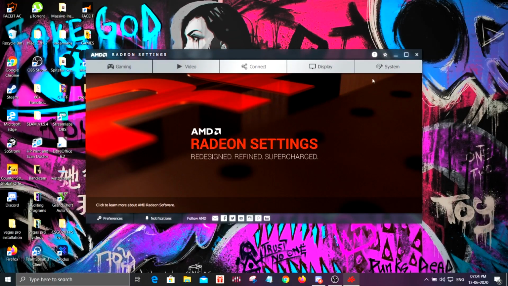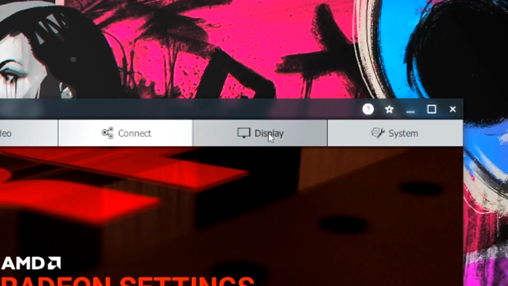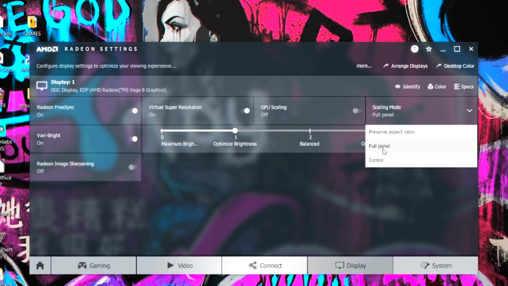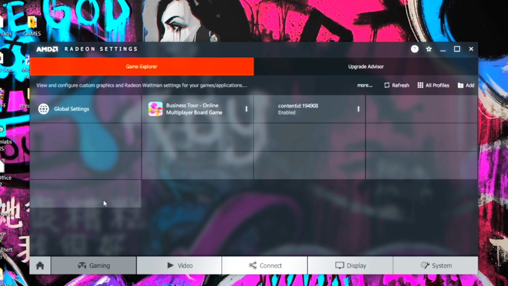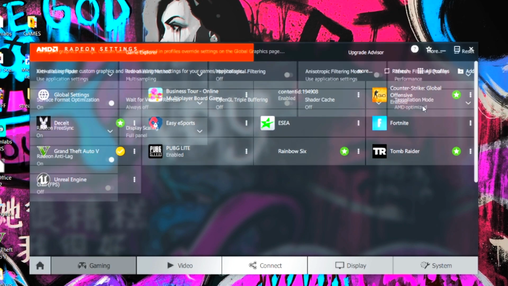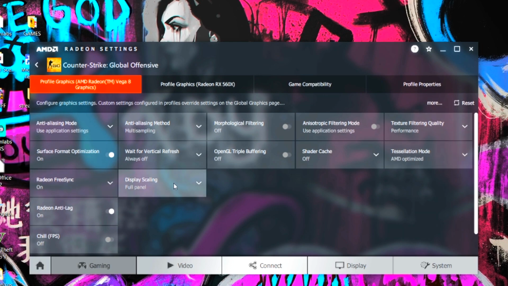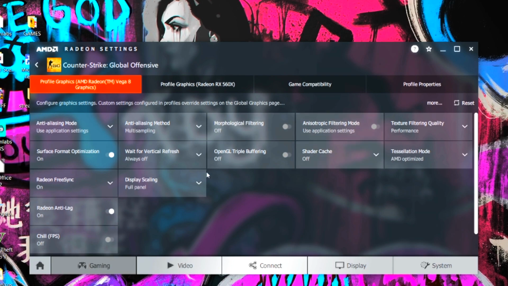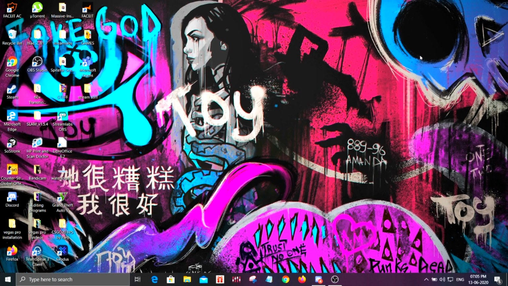So this panel is gonna open up, and go to the display settings and make sure the scaling mode is on full panel. Once this is done, go to your gaming tab and select the game you want to stretch, which we want to go for CSGO, and here make sure your display scaling is full panel as well. So full panel means stretched, simple as that. Now once you've done all this, you can close this and head right into the game.